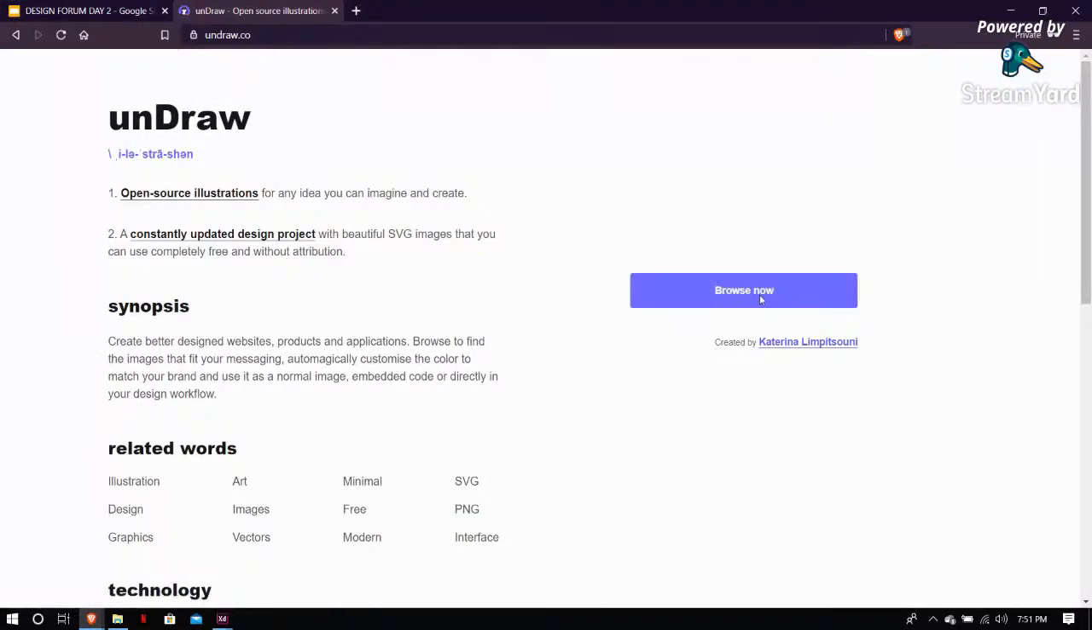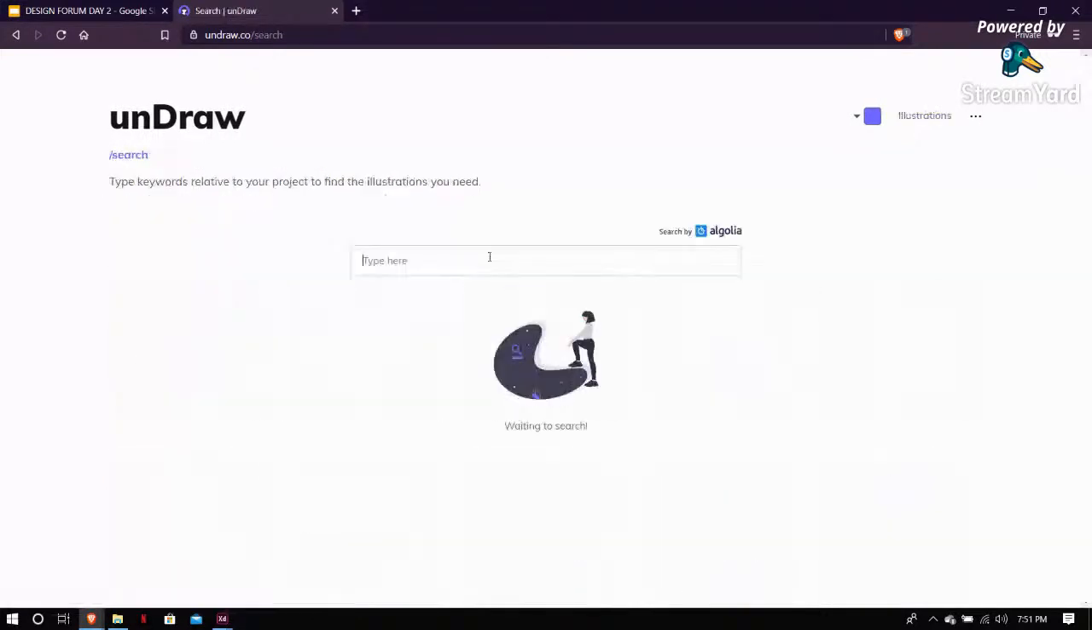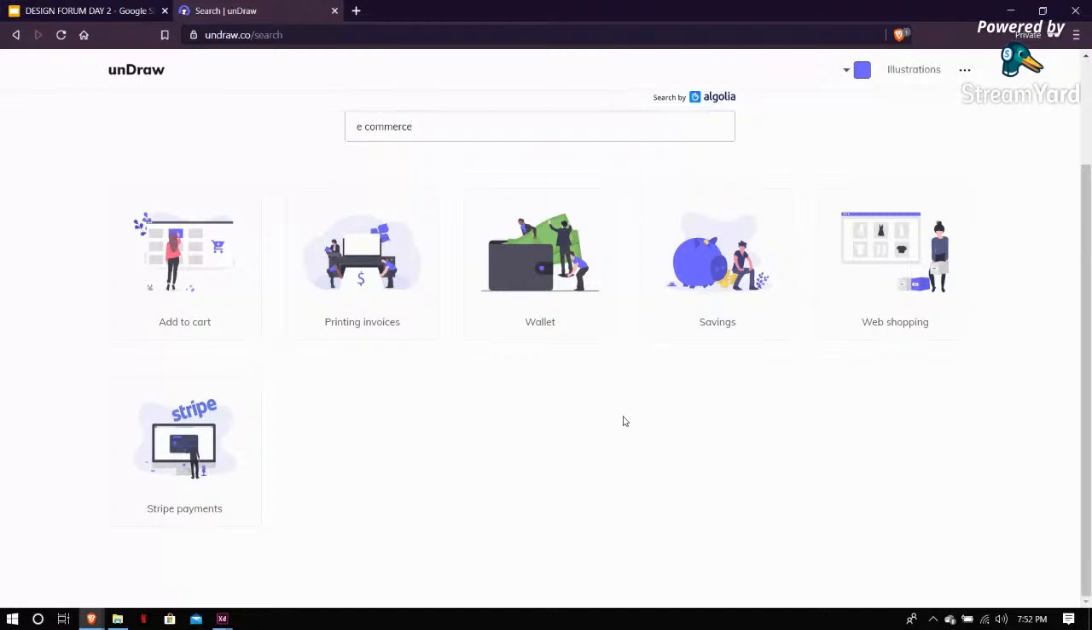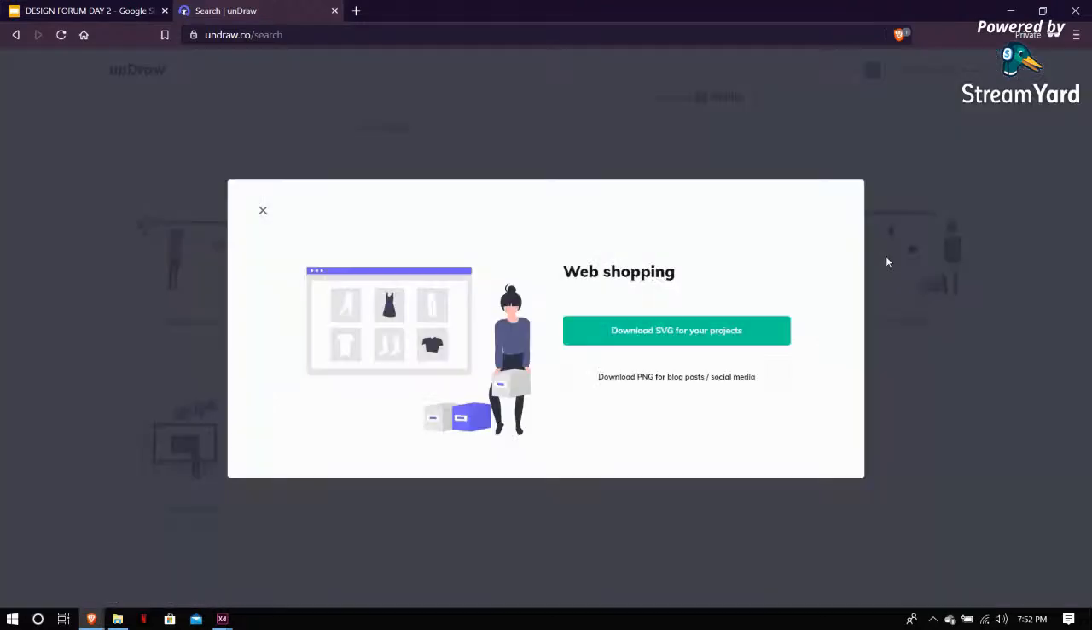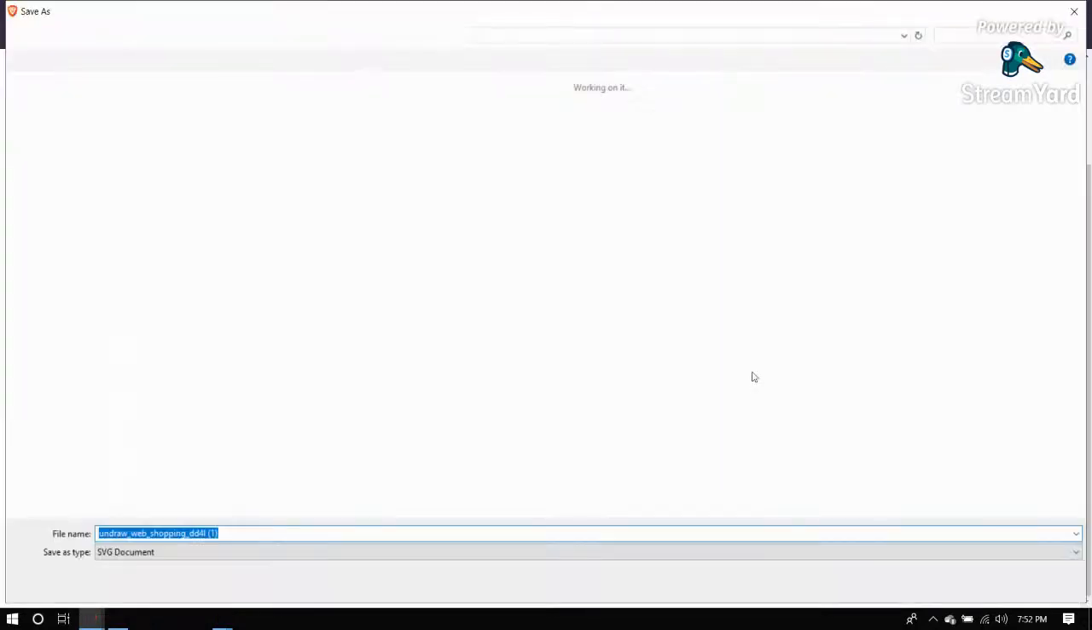So I just search for e-commerce, and these are a few images which I got over there. Add to cart, printing invoices, wallets, savings, web shopping, and Stripe payments. So I will download this for the landing page of my website. I downloaded the SVG file for this one.